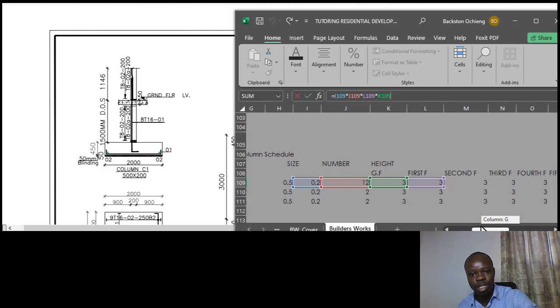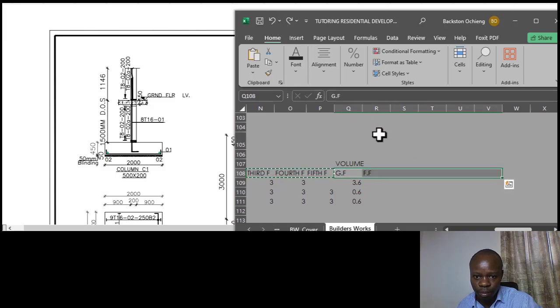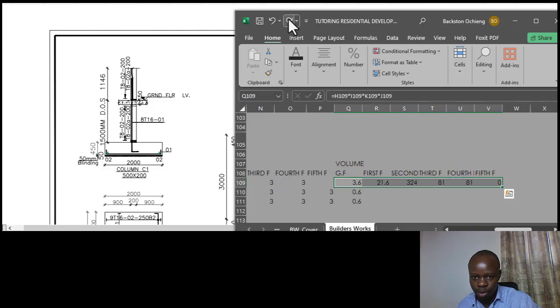Okay, so you see some of them are being left out. That's why you can always lock some cells so that it remains constant for the rest of the items. Alright, it has gone past what we intended to have. Let me see if it's coming back.